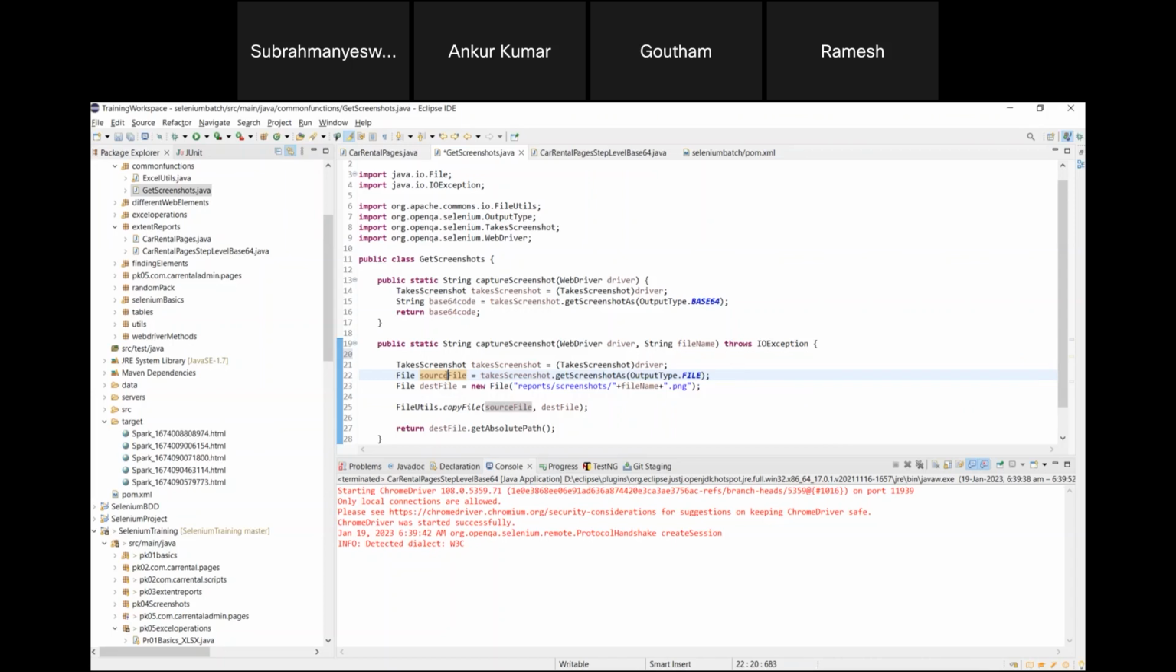Now I have to copy the source file to the destination file, so I will use FileUtils.copyFile, which will copy the image, or anything, from the source file to the destination file. Once this is done, I have to return a string, which is nothing but the image path. So I will use return destinationFile.getAbsolutePath.